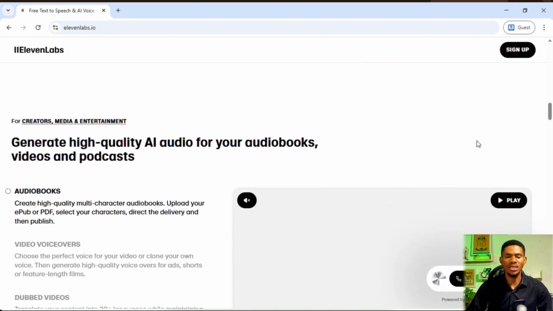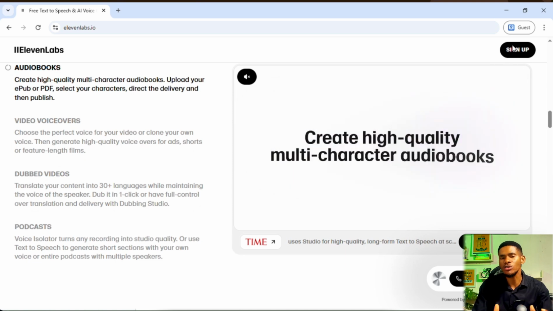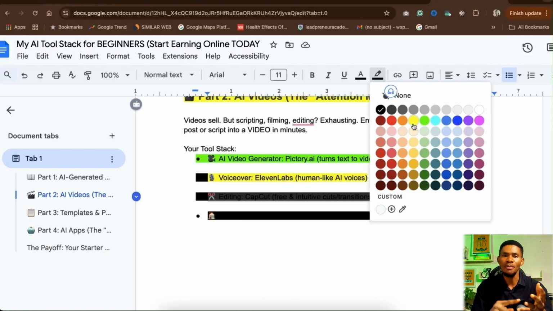This is a very, very good place to be if you really don't want to show your face and you don't want to go through this whole thing. You want to do everything with AI.